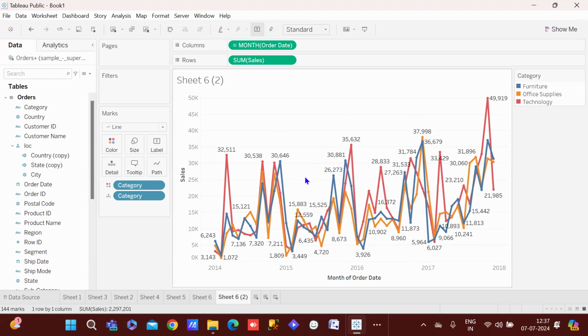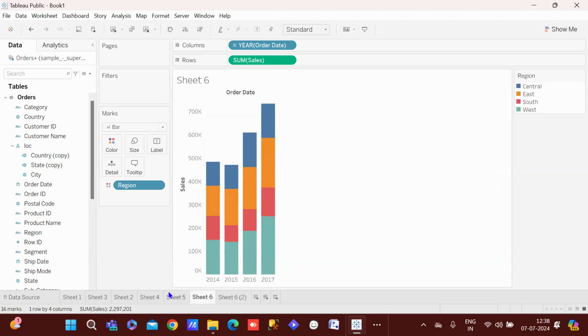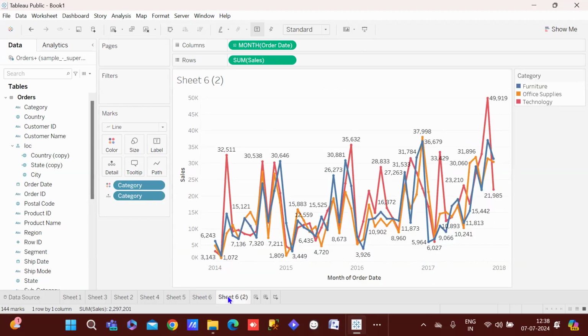If you don't add the colors, it's one type of chart. If you add the colors, it's another type of chart. If you add multiple fields, it will create one more chart like this. You need to create based on the requirement. So guys, one more thing I had forgotten.